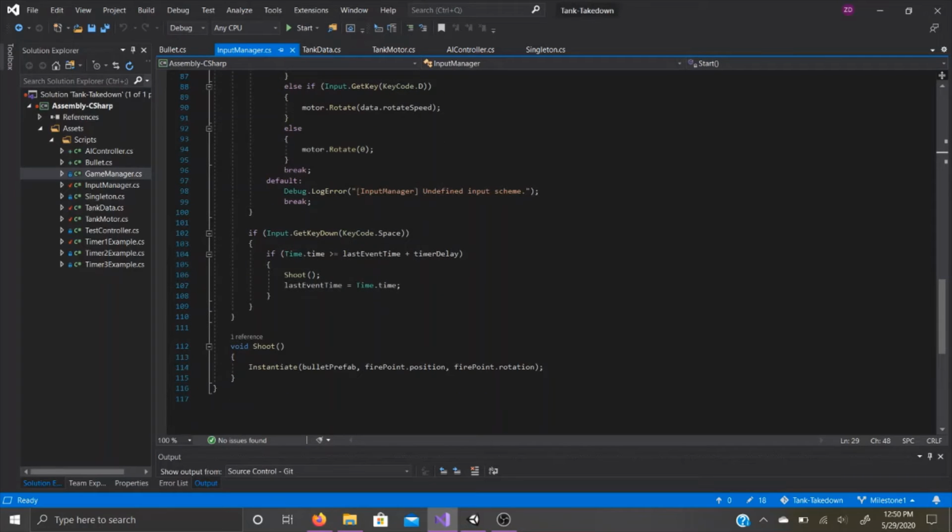And then here is the code for the shooting mechanic. Player presses space to shoot and has to wait 1.5 seconds before they can shoot again.